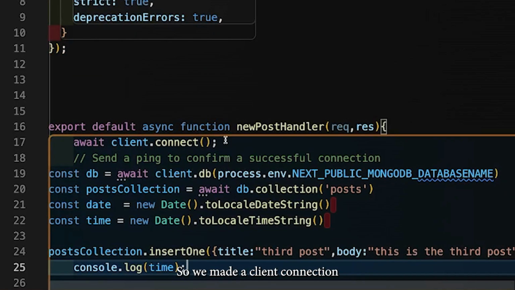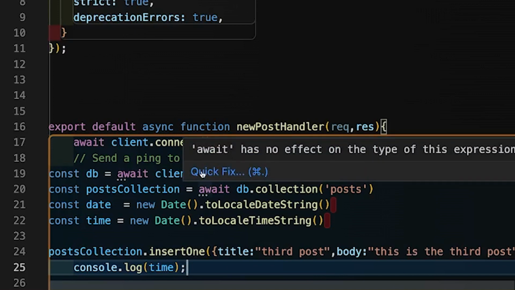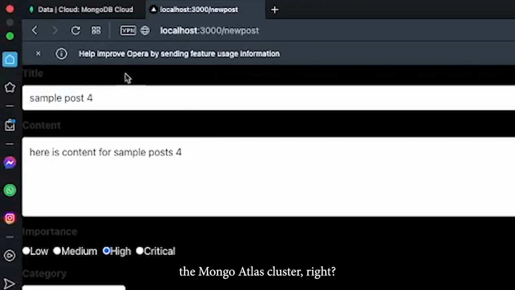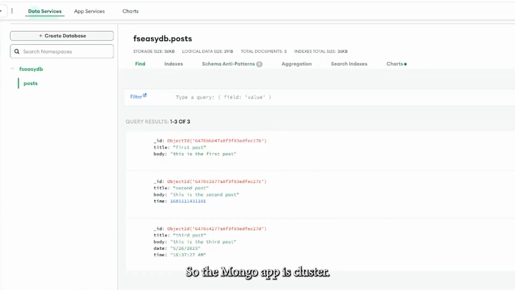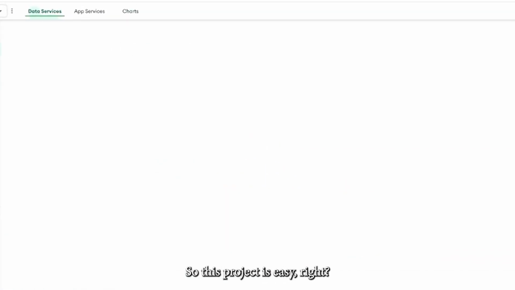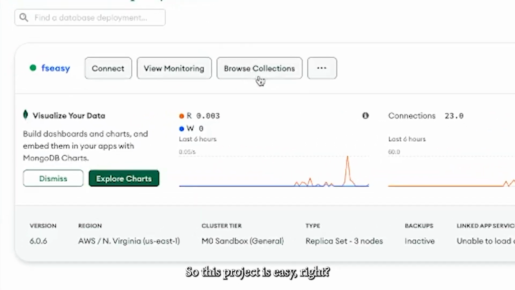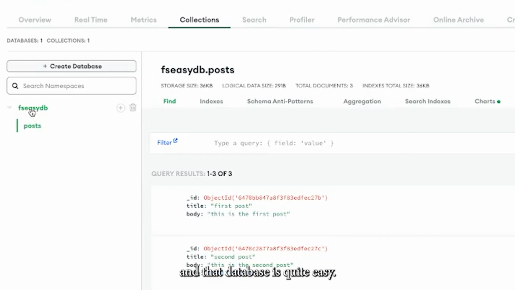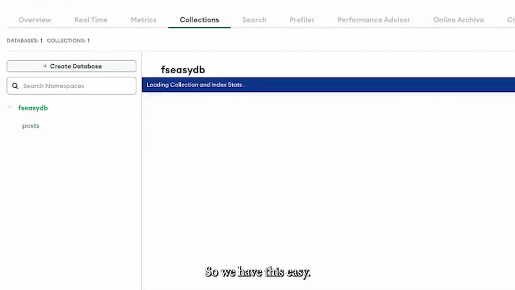So we made a client connection to the database. Great, we're connected to the database. I hate saying the database in this case. Let's just say we're connected to the application that has our database. And in this case, it's the Mongo Atlas cluster, right? So the Mongo Atlas cluster is this project FS Easy. Great. If we browse collections, we'll see a database, and that database is called FS Easy. So FS Easy DB. So we need to connect to this database.